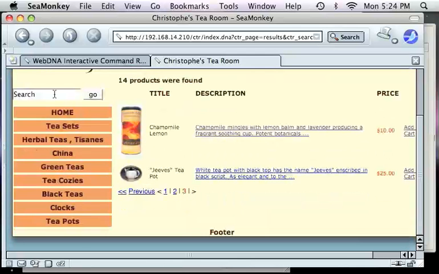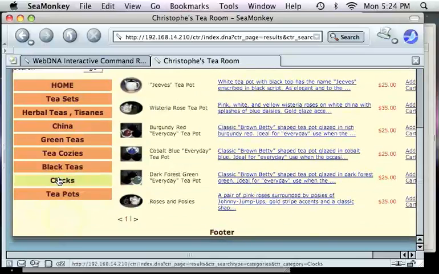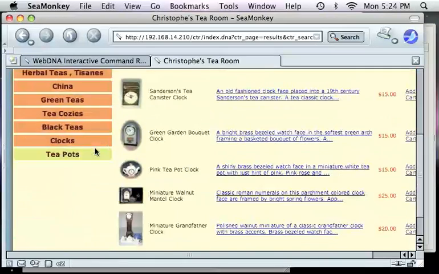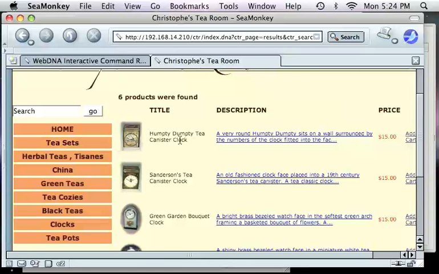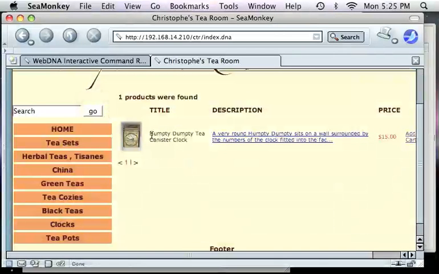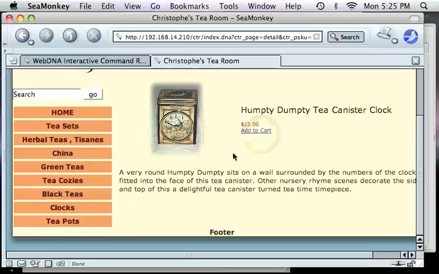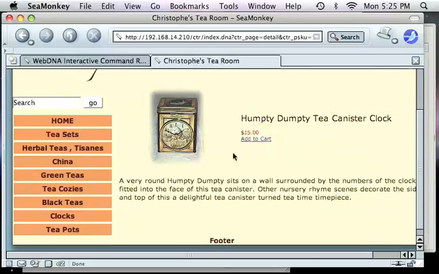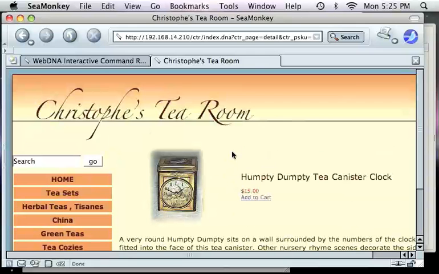But I think everything, searching, the idea is to get to a product quickly. So if we want to search for this Humpty Dumpty tea canister clock, let's say we search for Humpty. Well, there it is, the Humpty Dumpty tea canister clock. Click on the detail, and we're all ready to buy it and add it to the cart. All right, well, let's call that one a wrap.